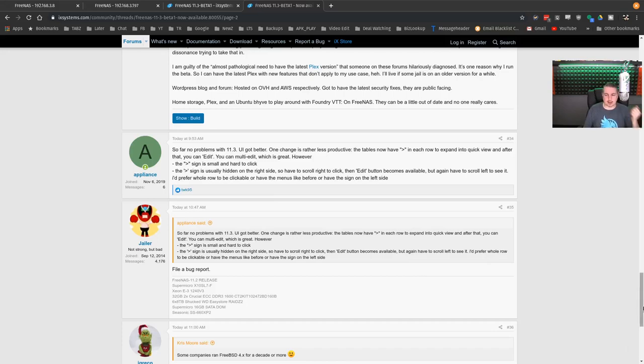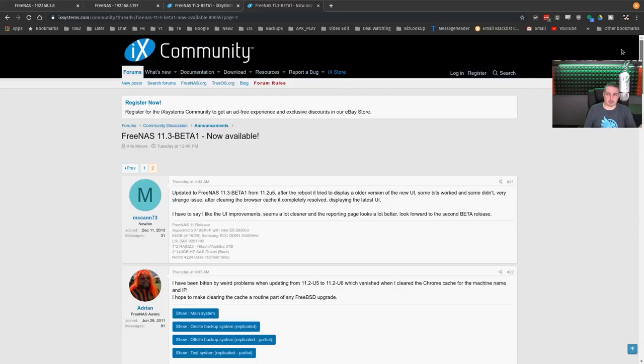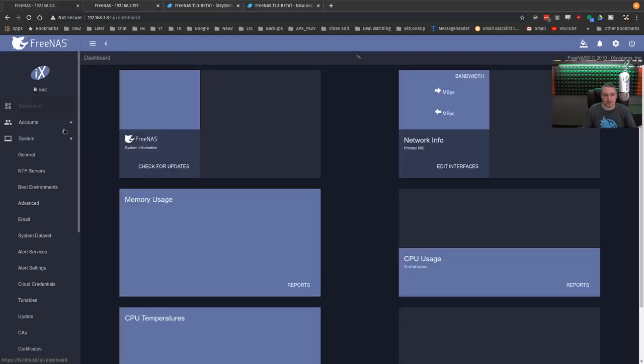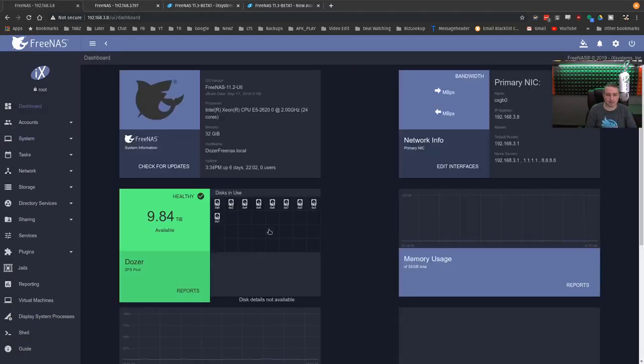But if you want to try this out and you do find problems, please file a bug report. And like I said, I may switch my main, well, not my main system to it, but the system that manages all my videos, which is right here. I may switch this over and see how it works on the new 11.3 train and go from there.